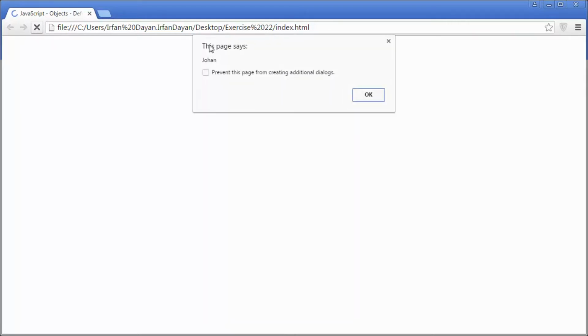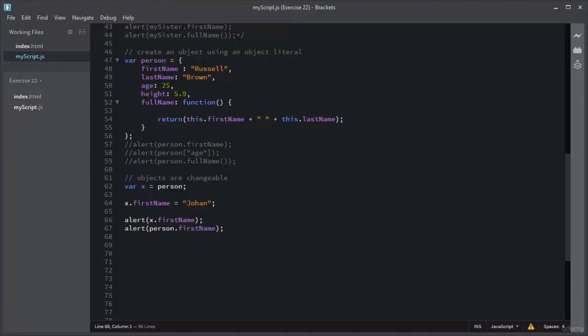I'll refresh the page, so you can see this is the updated value for the first name property, and this first name is accessed using the variable x. I will click on the OK, and this is the first name property value which is accessed by the person variable. You can also delete the property of an object using the delete keyword.